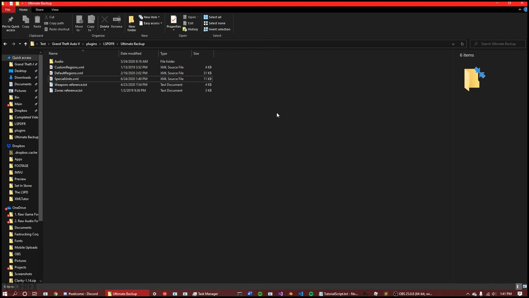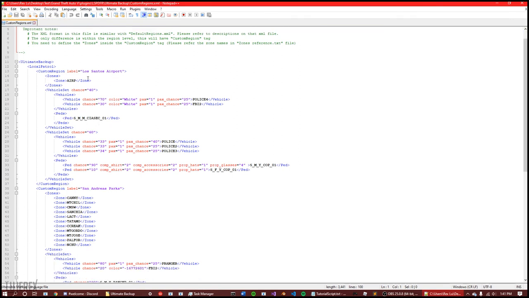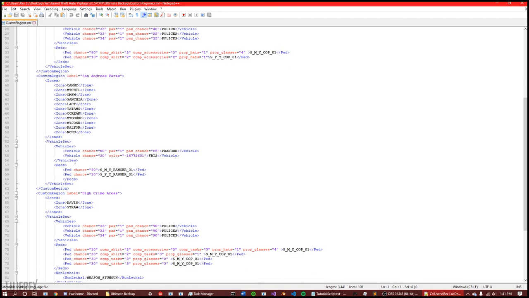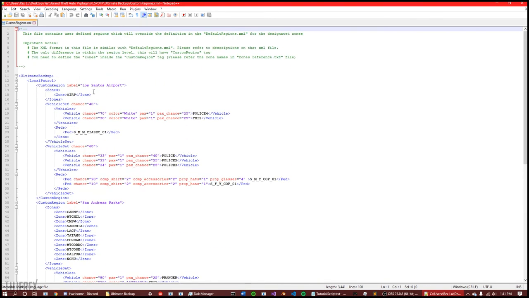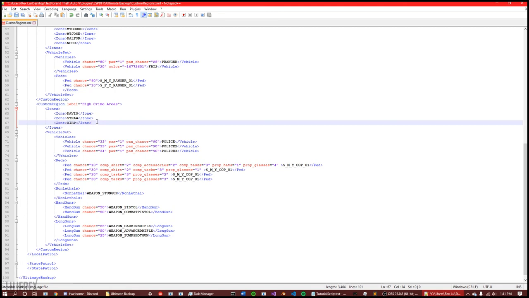Double zones. It's kind of like what I showed you guys earlier when we made the new department. So let me go here. And you see how we have, let's say, Los Santos Airport, right? Let's say I wanted to copy that. Los Santos Airport, it's not a high crime area, but it's a very protected area. So I would like to have that for my high crime area. Put that there, and I copy and paste it there.